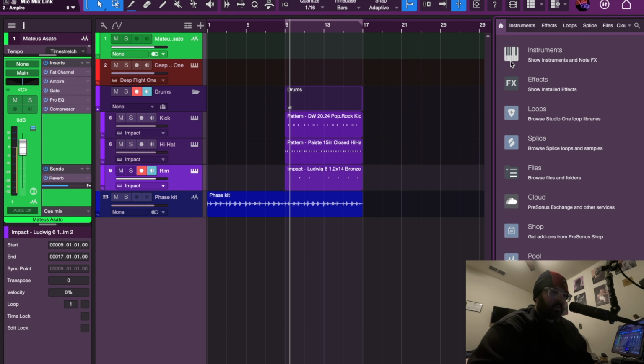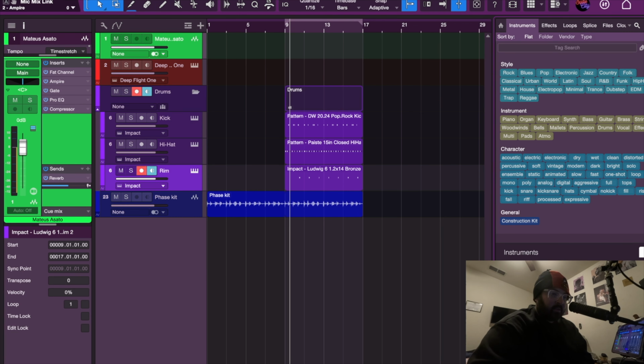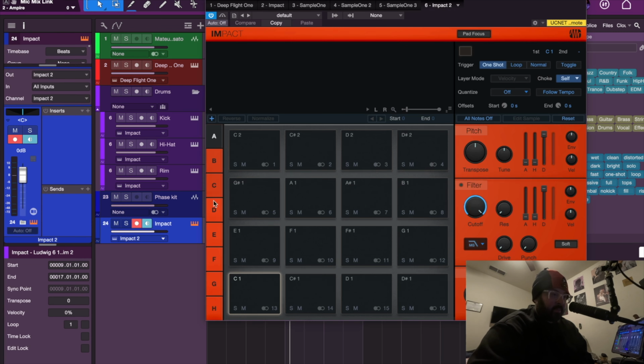Let's get rid of that there. We can get Impact this way. There we go, Impact. So I can load Impact here. And right now, by default, all of them are going through different outputs. And the reason I can do that is because I went ahead and put all of them to different outputs, and then I hit this little thing right here, and then I hit store as default preset.